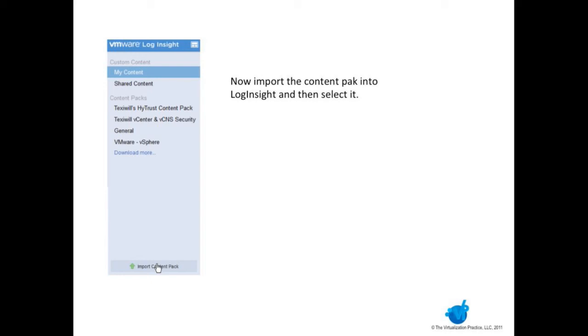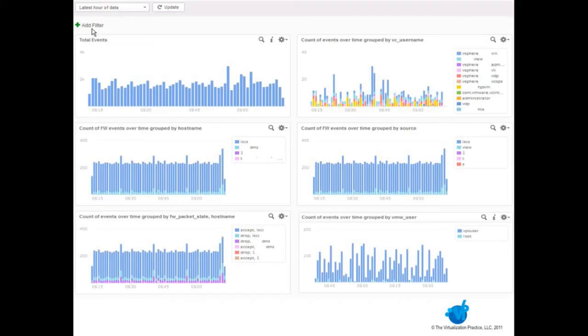That's all there is to it. And I end up with this nice little dashboard that I run all the time to find out what's happening in my environment from the firewalls and inside of vCenter.